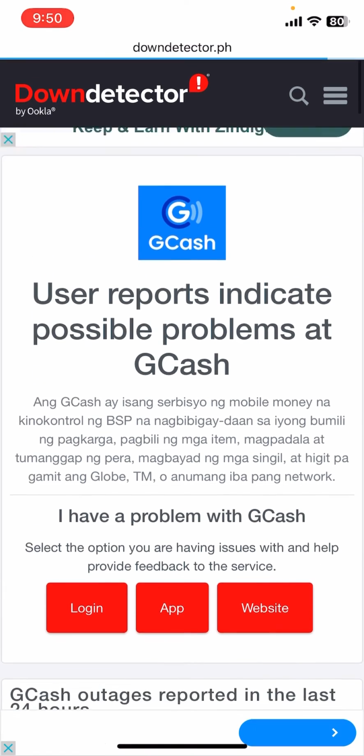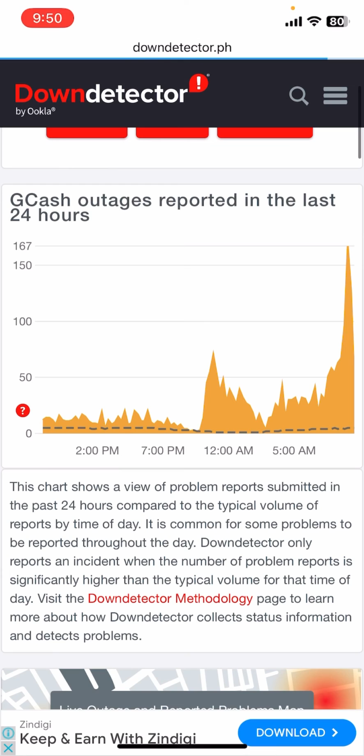From here, scroll down, and you can see many people have reported that their GCash app is not working. So it means there is a bug and the team will be working on this. You don't need to worry, this problem will be automatically solved.